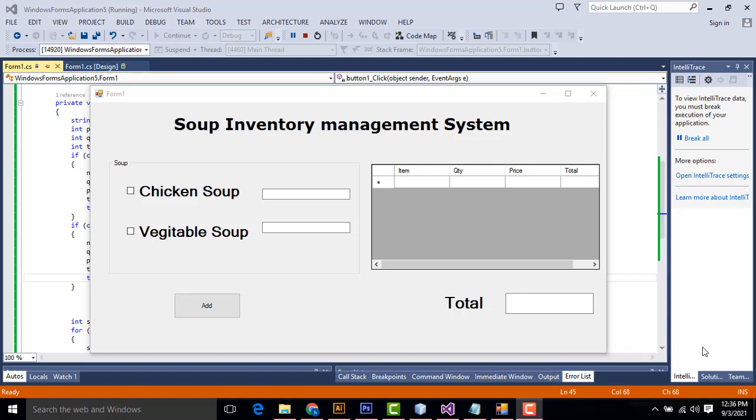Today I am going to teach how to make a simple inventory management system using C#.NET. Let us show the demo first.